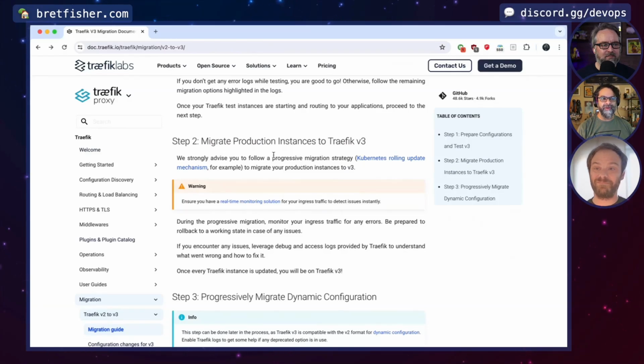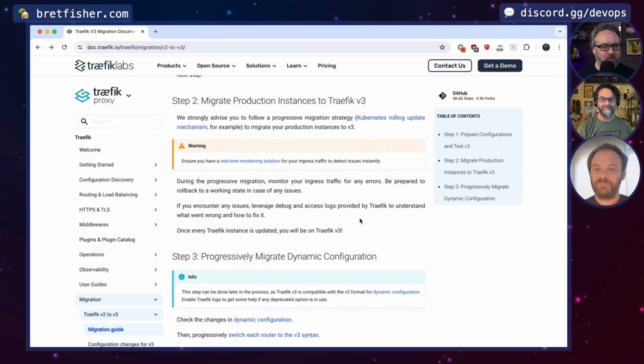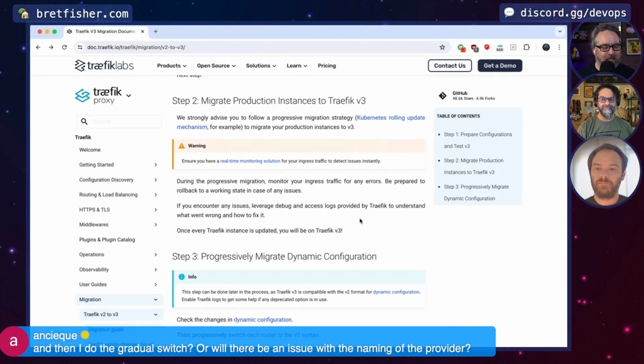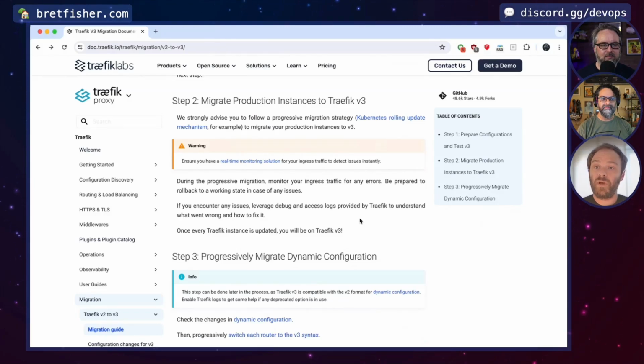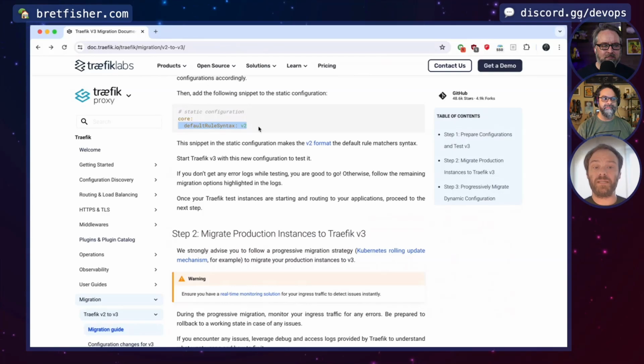Do we want to go into some of the questions, Bret? Yeah, I feel like a question kind of got answered there. Then do I do the gradual switch, or will there be an issue with the naming of the provider? Oh, so he's talking about Swarm specifically, like having to change out the Swarm provider. So for Swarm specifically, yes, you need to use the Swarm provider in v3. But then all your labels, if you use this option, default rule syntax v2, should be compatible, which is the most important.